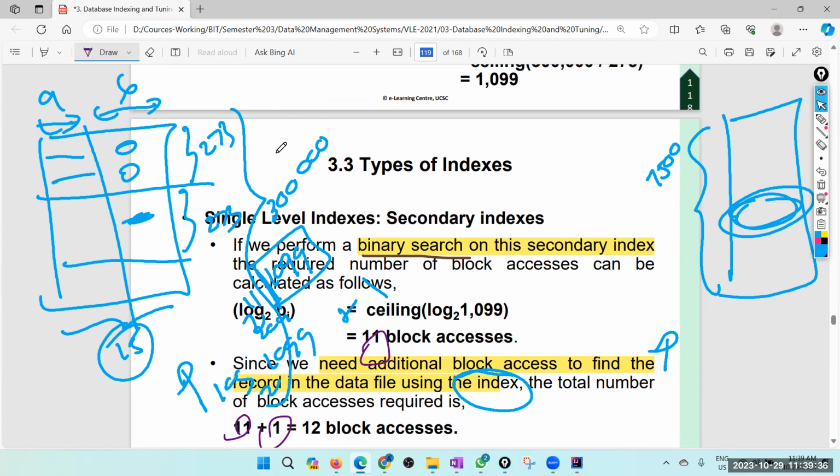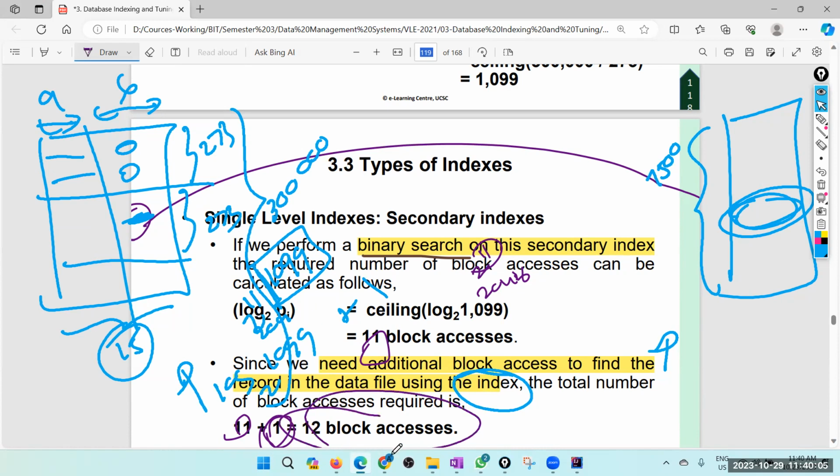So how do you get 11? Because the next value in the powers of 2 is 2048, which is 2 to the power 11. So therefore you get 11, and you need one more access because now you have the block pointer of the data file. You go there and get that block, and in that block you definitely have your record, that email address or whatever. So therefore, how many blocks do we need? Worst case, 12 block accesses. After using the secondary index, we need 12 block accesses.